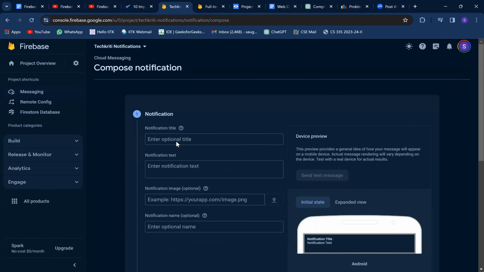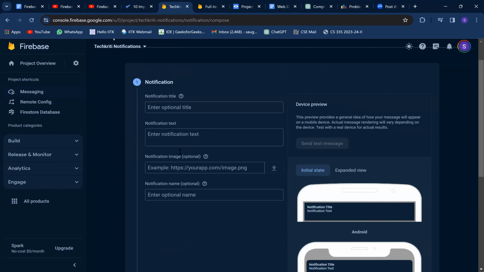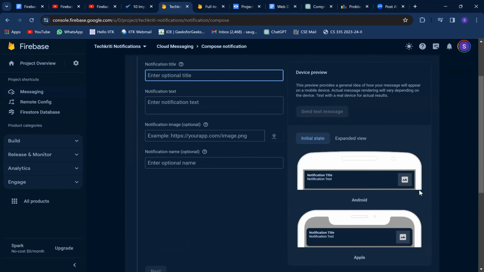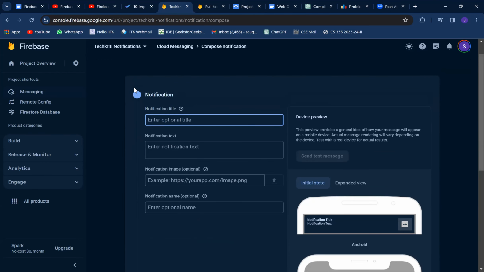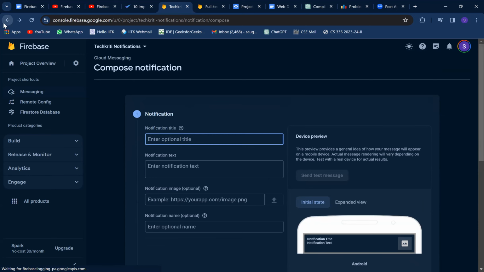I write some notification title. I give some text. I can even give a notification image. This is not a part of what we are trying to do. This is just to show you what a good thing Firebase can be.